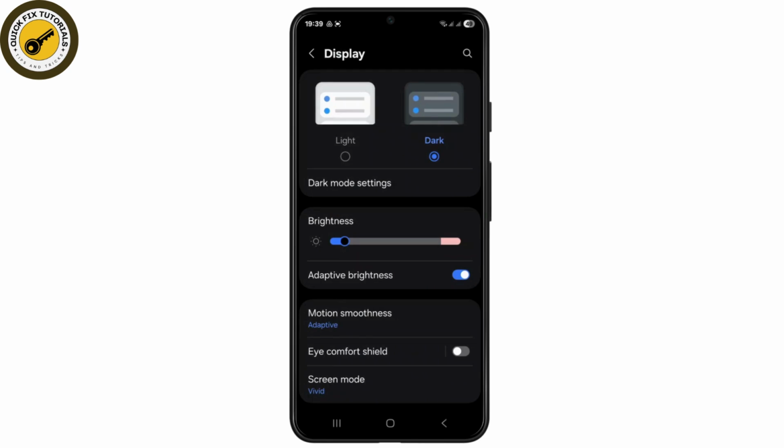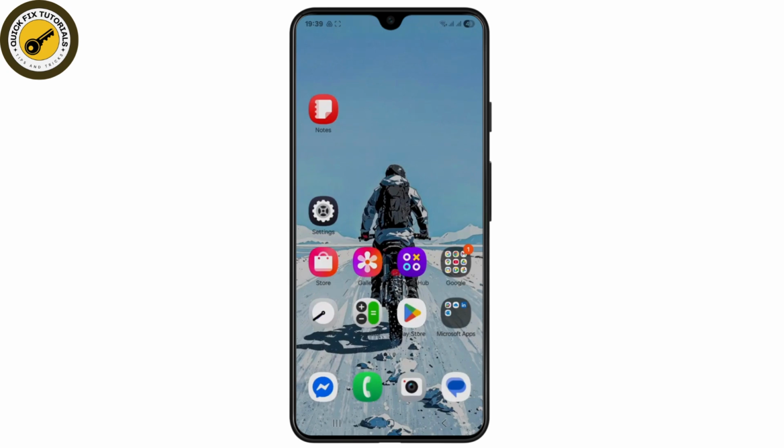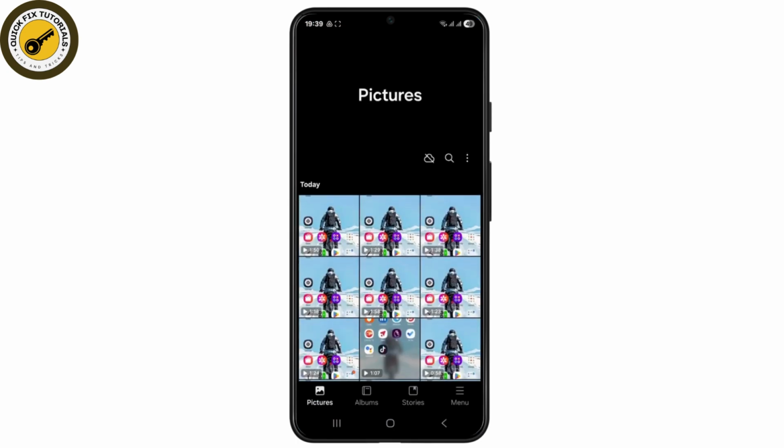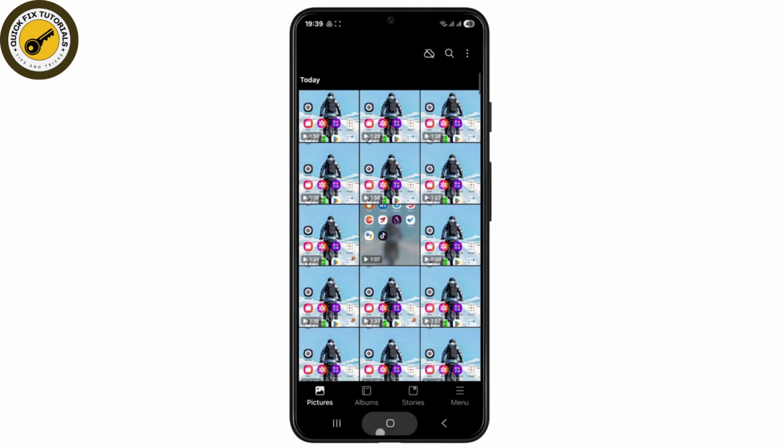In this example I'm showing you the dark mode. When I completely change my display theme to dark mode, all of the applications including my gallery will apply the dark mode, as you can see currently.